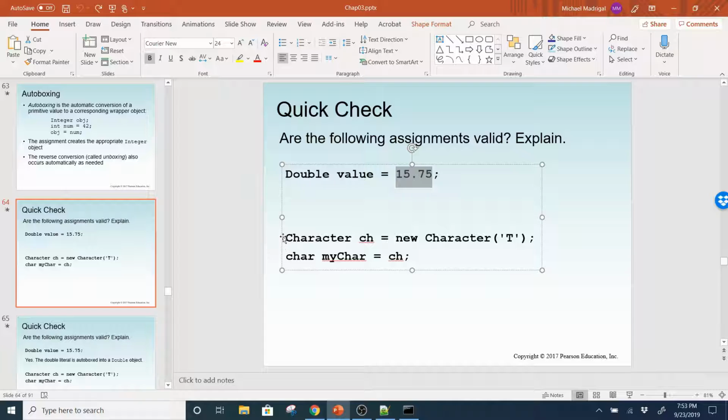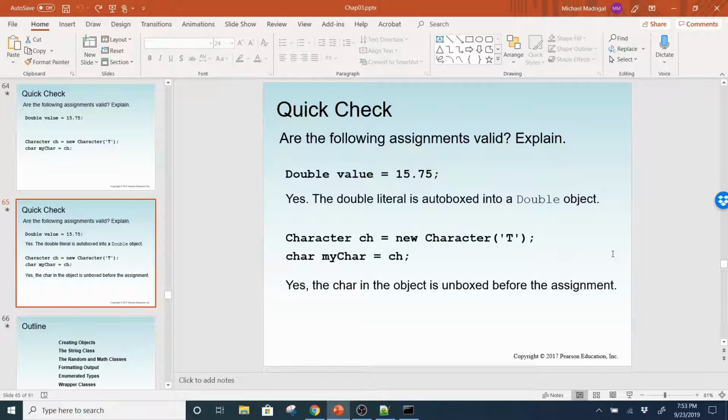And then a char wrapper class object is equal to, well, basically use the constructor to create a char, and then you assign that value to a primitive char variable, and both are okay. So above you have the double literal is auto-boxed into the double object, and below you have a char object that is unboxed before the assignment. Okay, so it's either way.